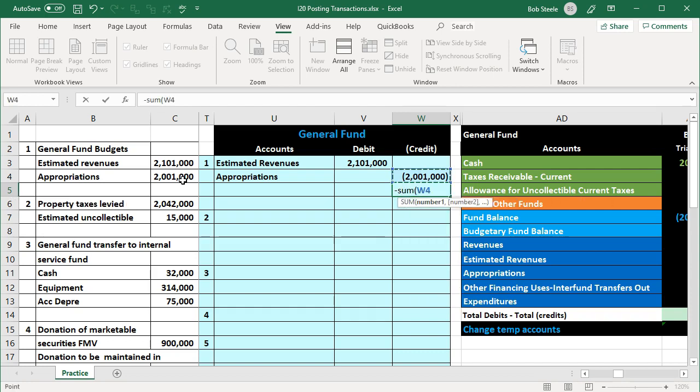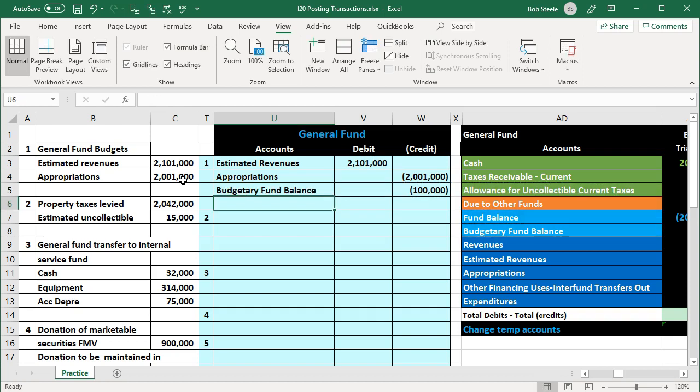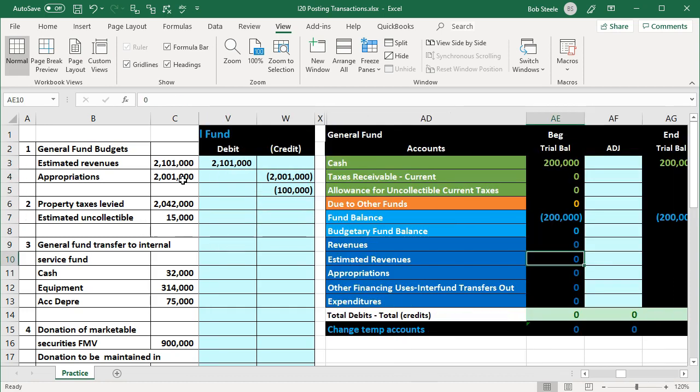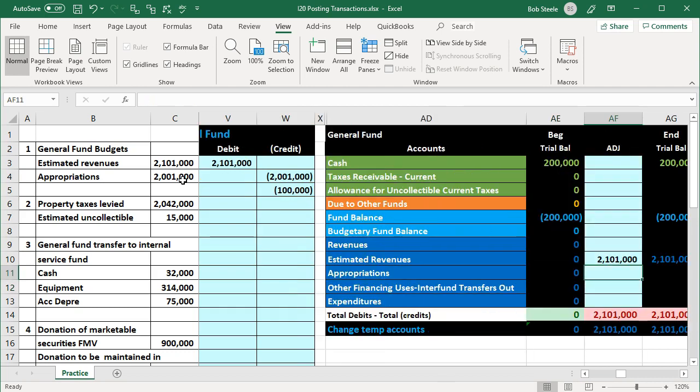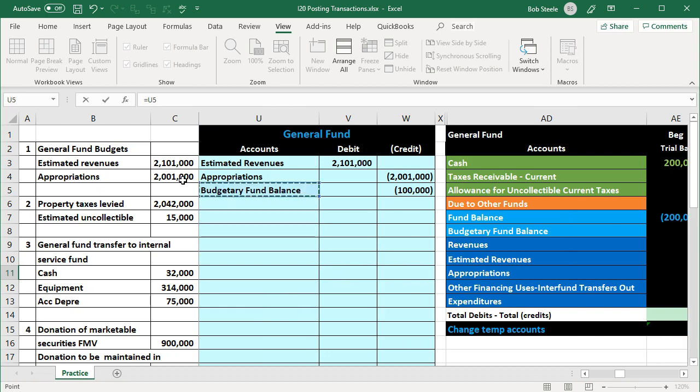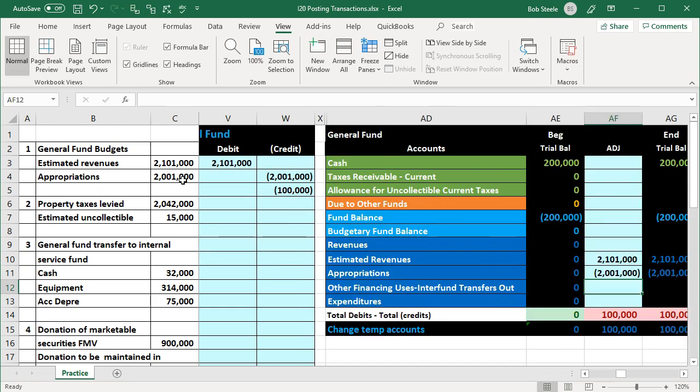Negative sum, this is our plug formula of the 100,000, that then goes to the budgetary fund balance. Let's post this out. We have the estimated revenues first. We'll be up top in the estimated revenues, and that's in AF10 equals, and we will then pick up the 2,101,000. Then we have the appropriations. So appropriations is going to be in cell AF11 equals, and we'll scroll over and pick the 2001, enter.